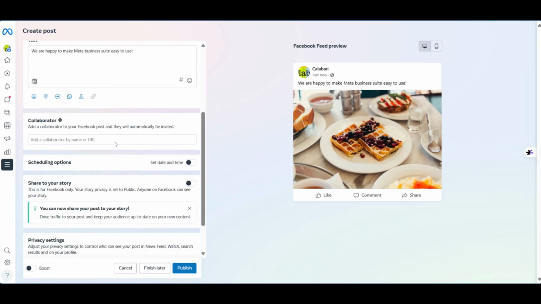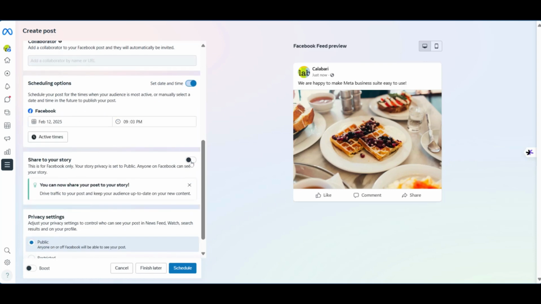We're going to scroll down, and here you could add a collaborator, and you could do this by adding a name or a URL. And one thing we love about the Meta Business Suite is if you don't want to post it right now, or if you'd like to plan some posts ahead of time, maybe for a week or for a month, you can come over here to scheduling options and you can set a date and time. All you'll need to do is when you get here, toggle this on, and you're going to have a date and time in the future where you'd like to add it.